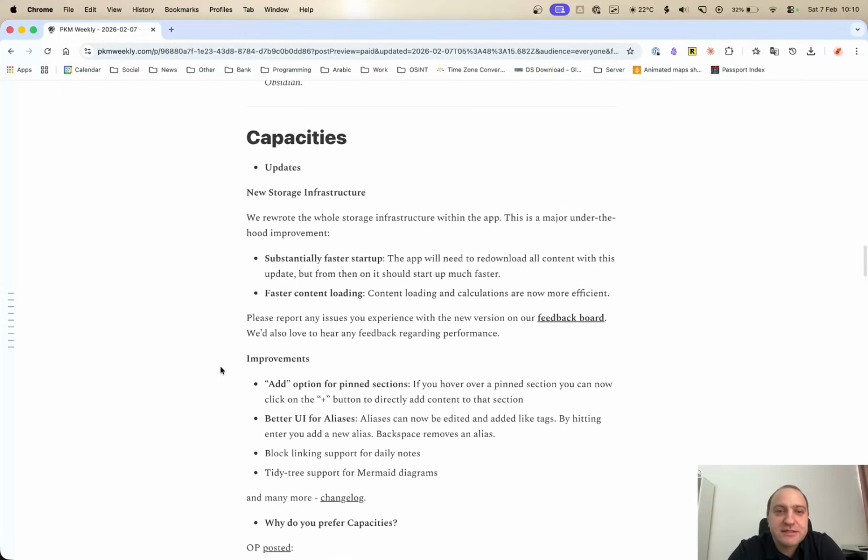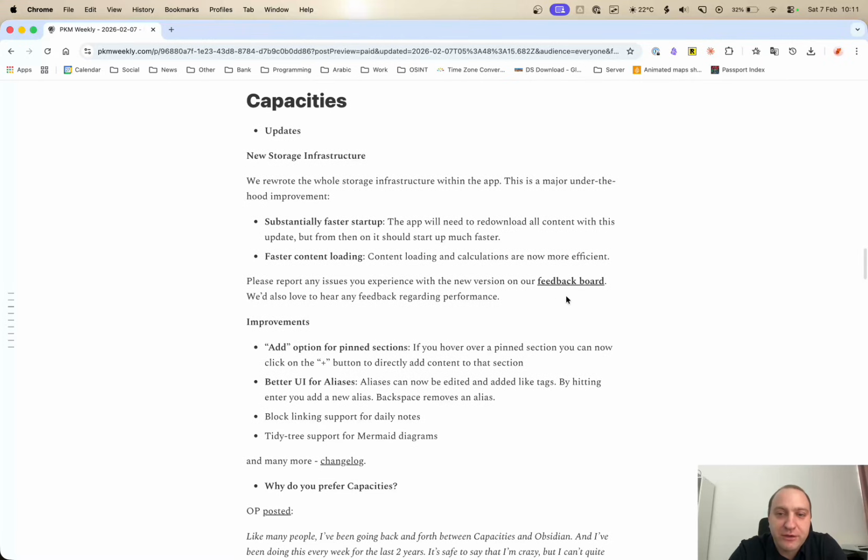Next up is Capacities. They've introduced a few updates, so new storage infrastructure. They rewrote the whole storage within the app, and it's a major under the hood improvement. Basically faster content and substantially faster startup of the app. So they're looking for feedback on that one.